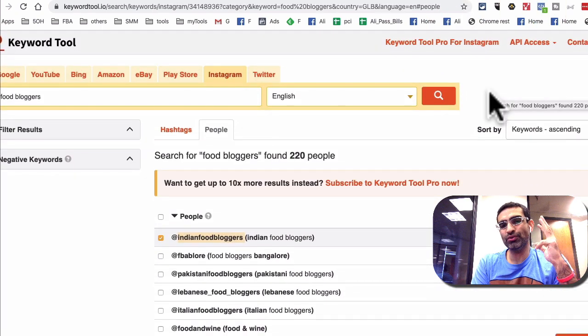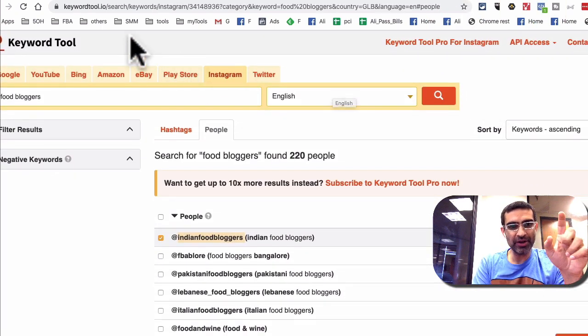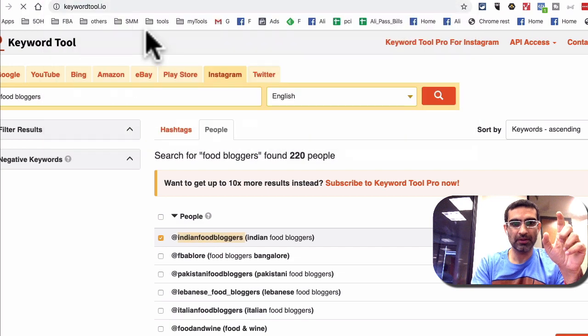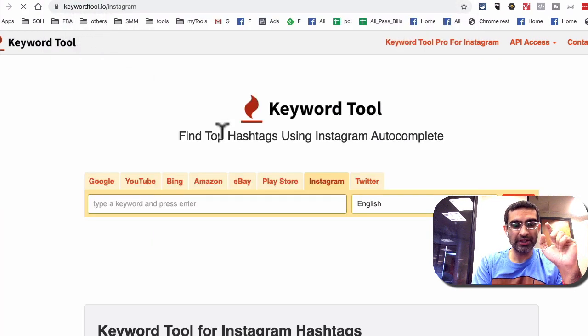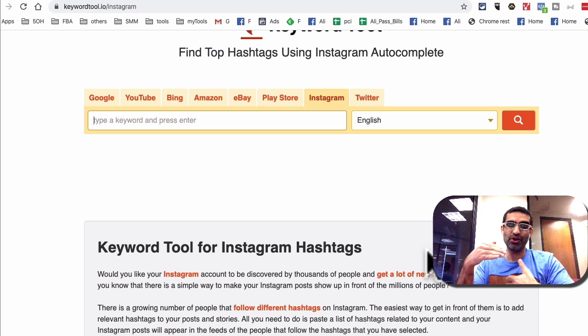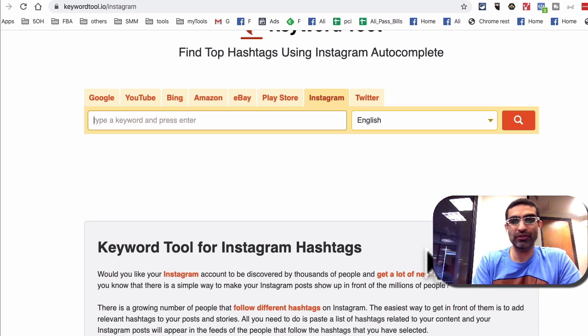All right, so that was our tool number 3, KeywordTool.io. Here's the URL. KeywordTool.io. Then make sure you click on Instagram, do your search, and then look at the people. And unfortunately, the free side of this tool doesn't show you how many followers they have. So you have to go to Instagram to check them out in more detail.